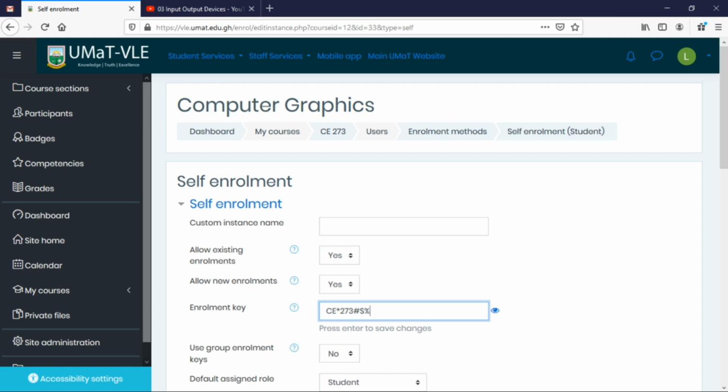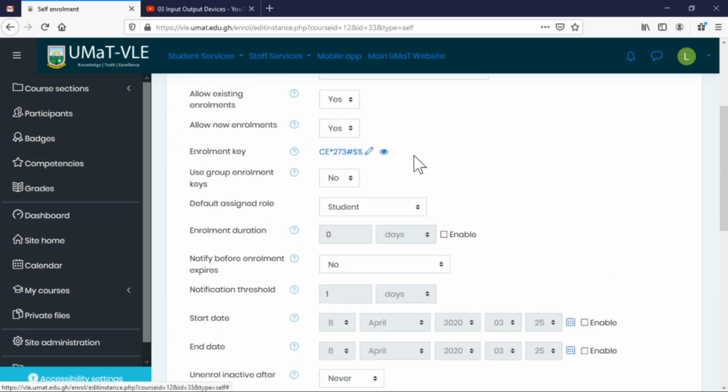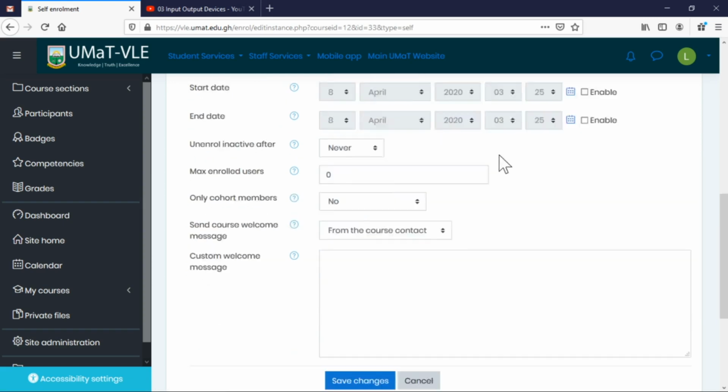So this is going to be the enrollment key that I'm going to use to invite students into the course. So I'm going to copy this one and save it somewhere for future use for the students. So that is what will be given to the class rep. Okay, so at this point, that is the only thing that we will do.